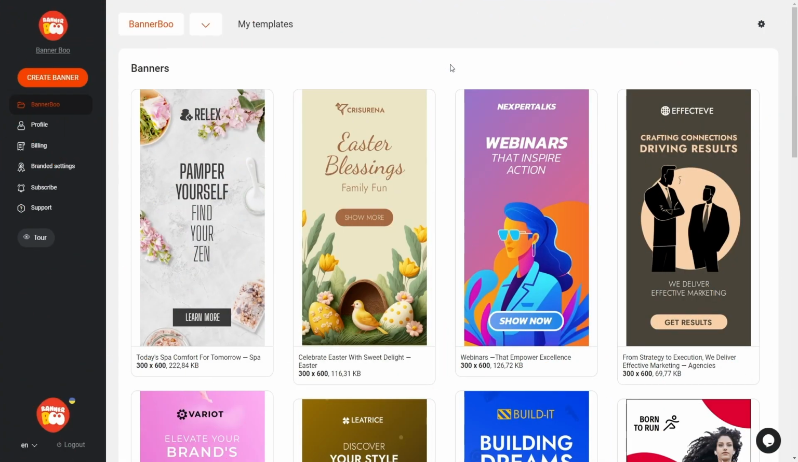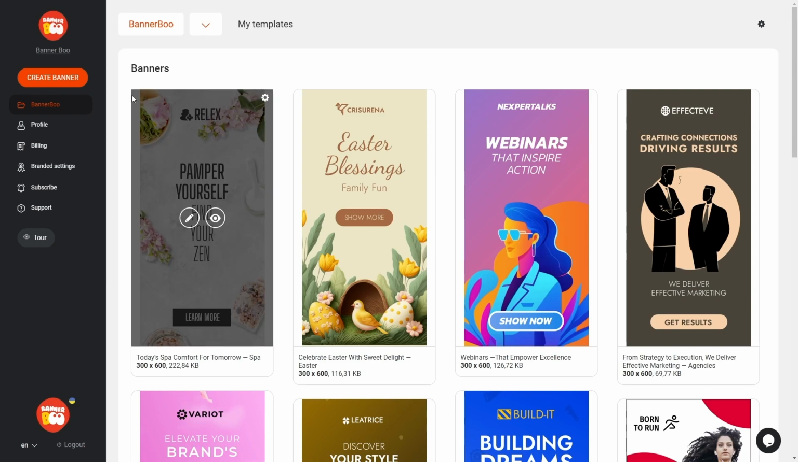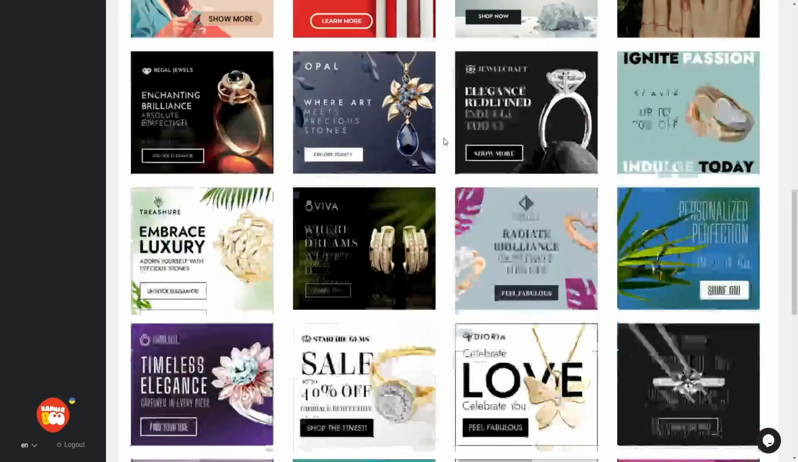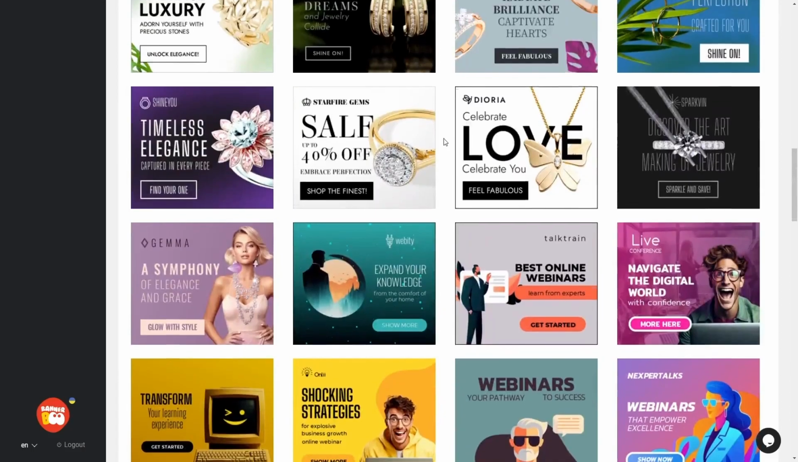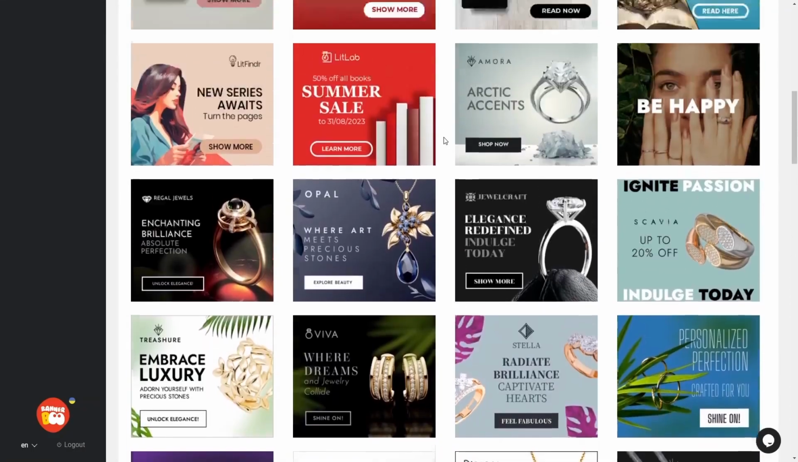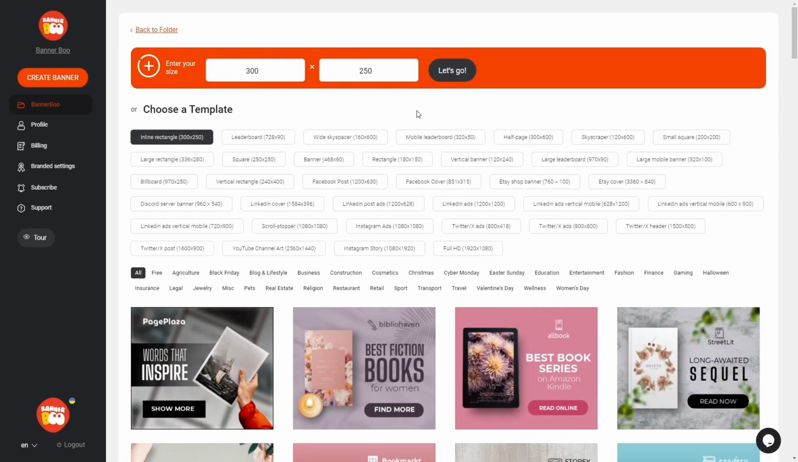Hi friends, today we will explore the process of crafting an HTML banner for the Bigo ads network using BannerBoo. To begin, click on Create a Banner. We can create a banner from scratch or simply choose a template and replace its elements. This will significantly speed up the process of creating a banner.